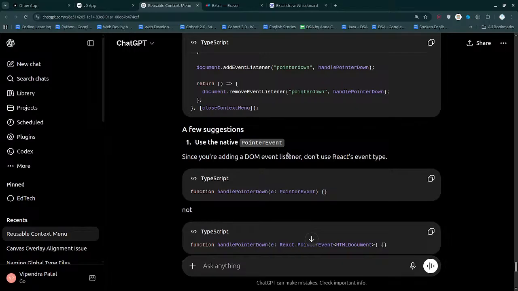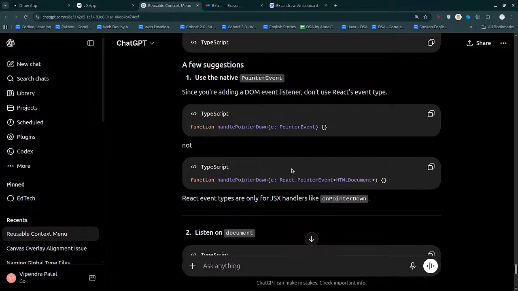A few suggestions: use native PointerEvent. Since you are adding a DOM event listener, don't use React's event type. Just using the native one is going to be better.